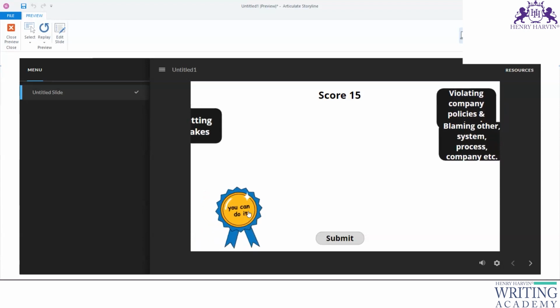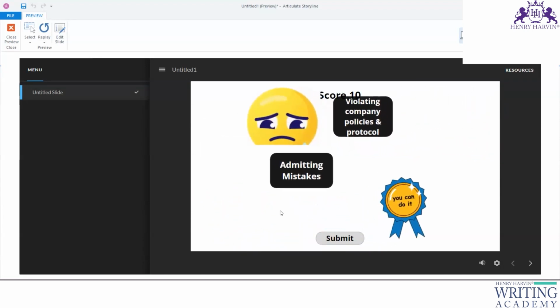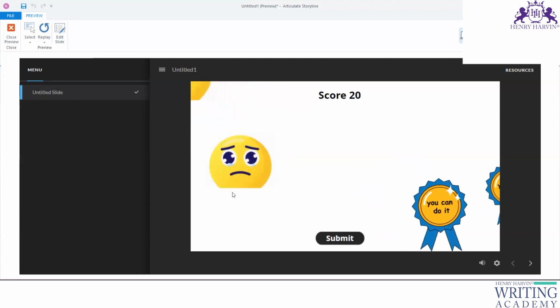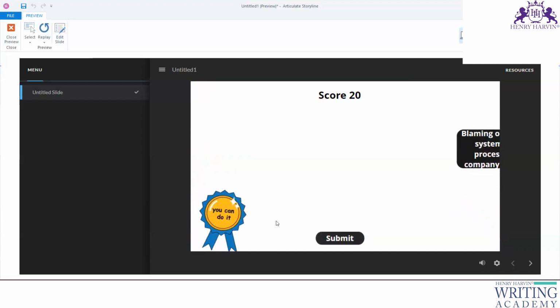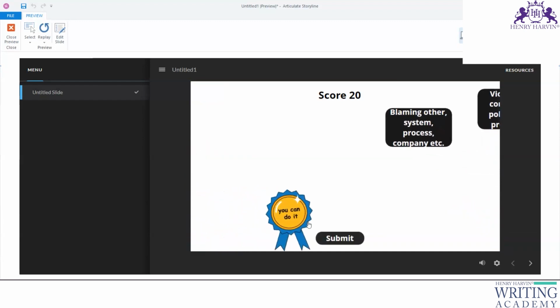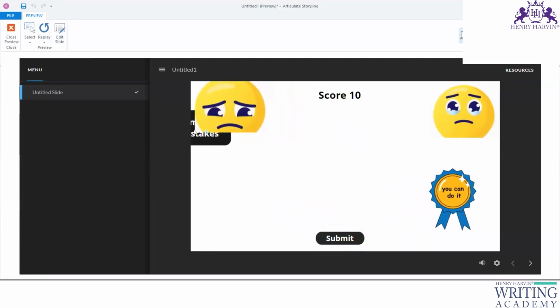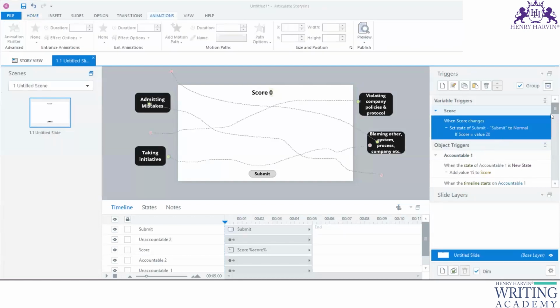I got 15. Whoa. Oh, I lost points. The size needs to be resized. Wow, I got 25. I click this also. Wow, I got 20. This button. Right. Now see the blunder. I have to check the trigger. Something went wrong in this trigger. But you understood, right? The overall stuff.